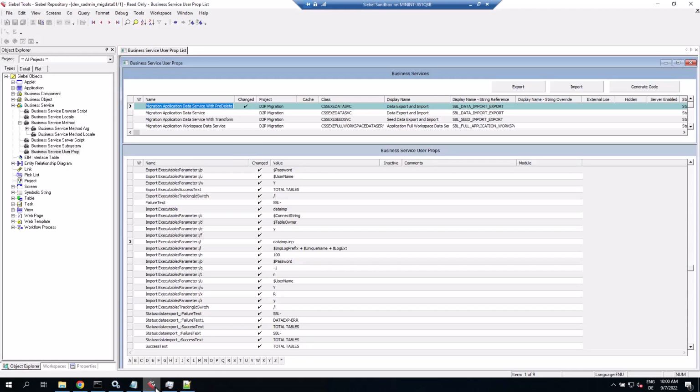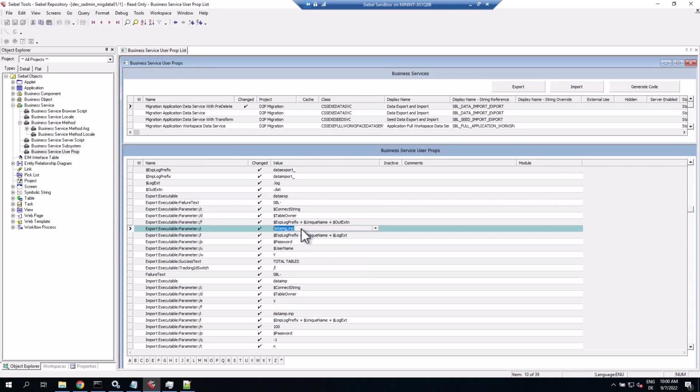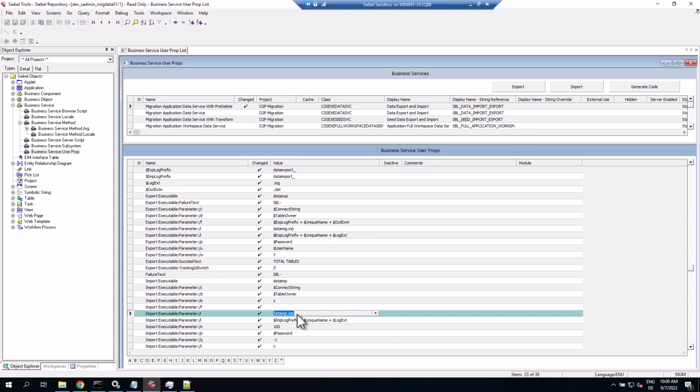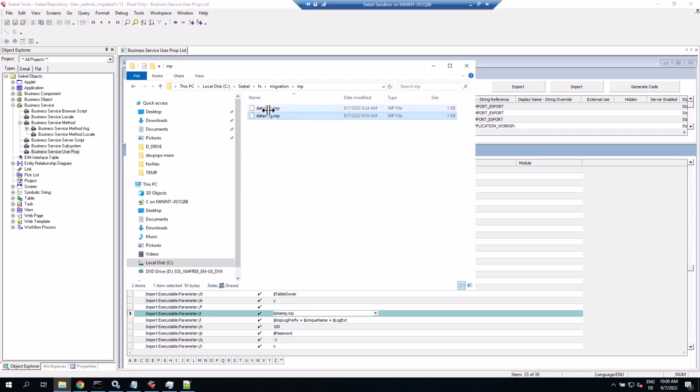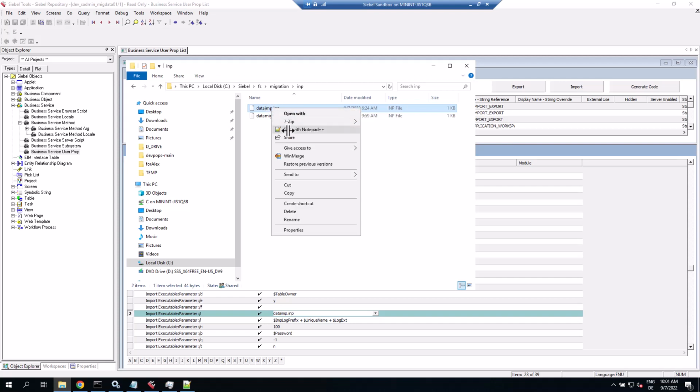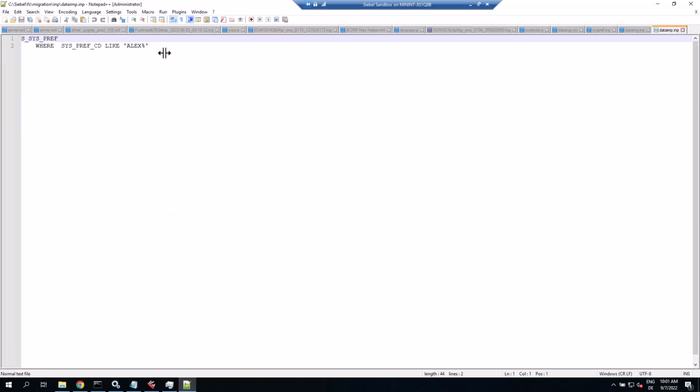Now that's used for exporting. Let's take a look at the business service. For exporting, it uses the datamig.inp. For import, my new custom user property uses dataimp.inp. So that file I cannot generate through a standard view. So what I did is basically copy the file and rename it, because it currently has the exact where clause that I want. From syspref, delete records which match that where clause.